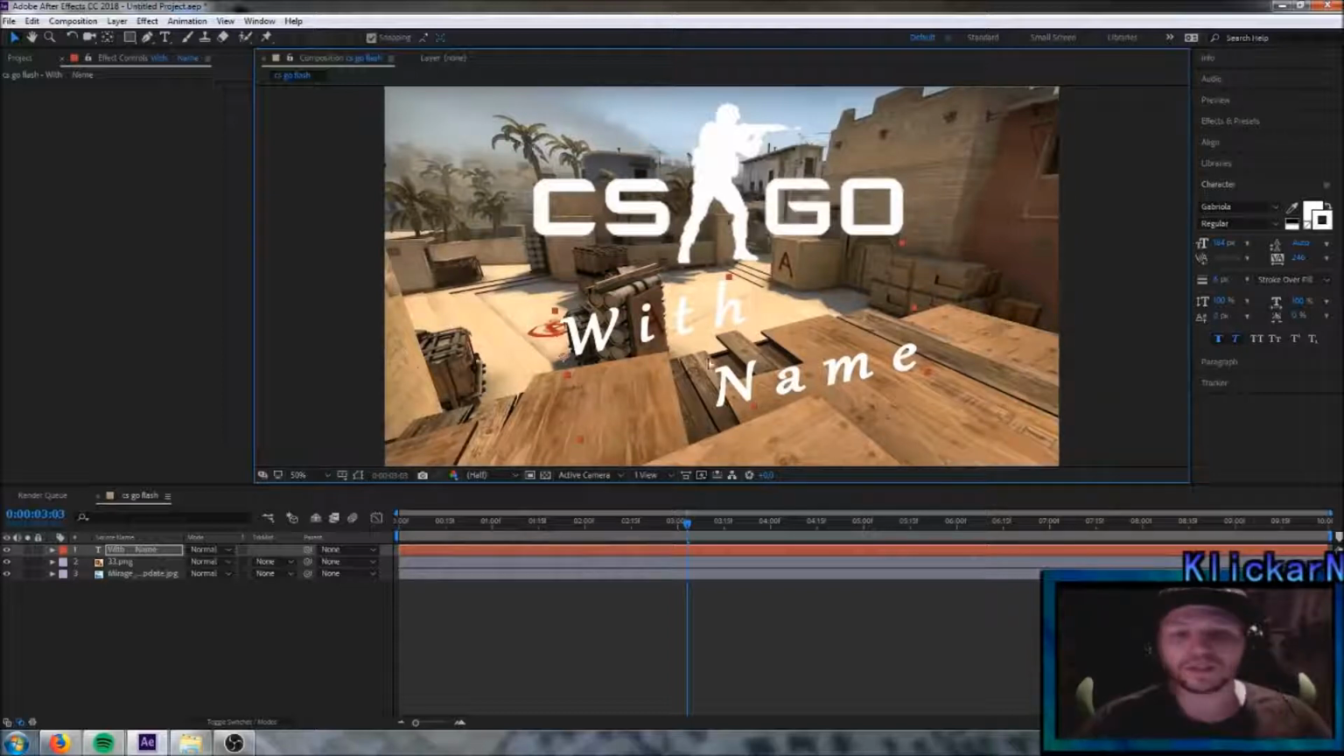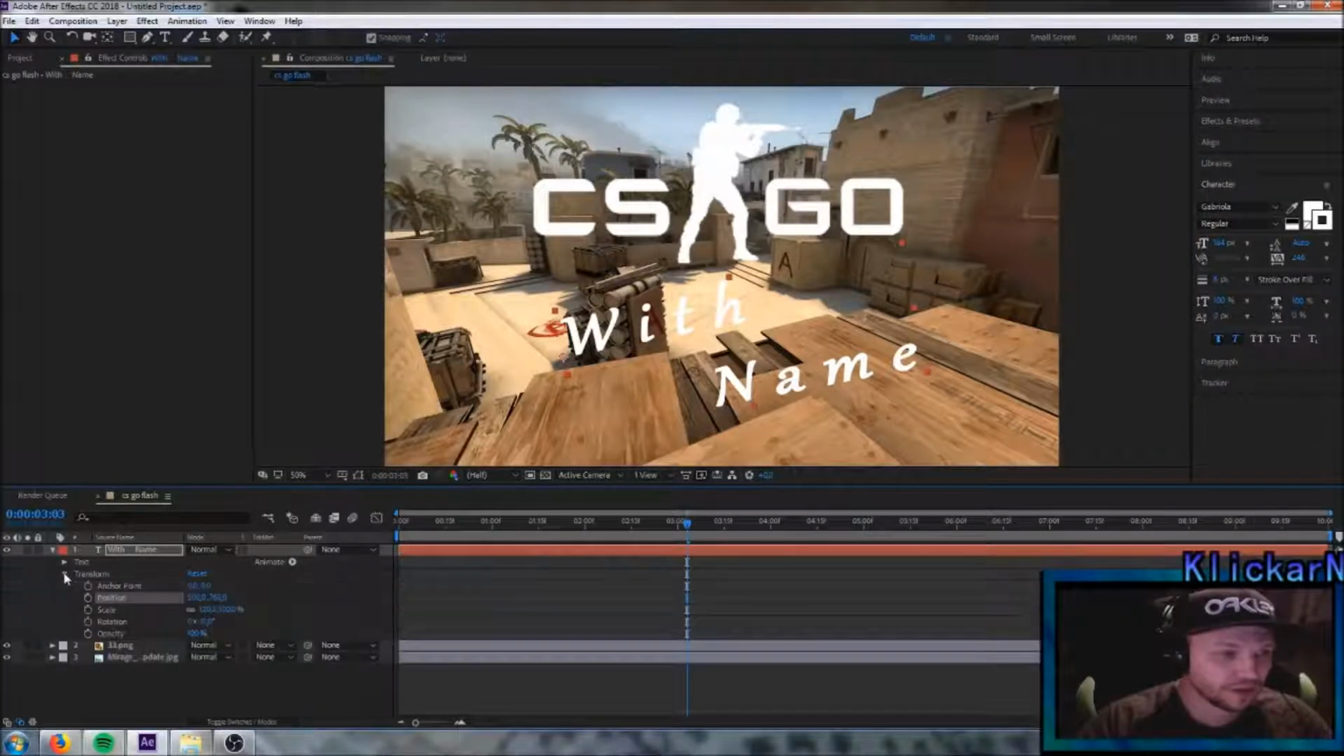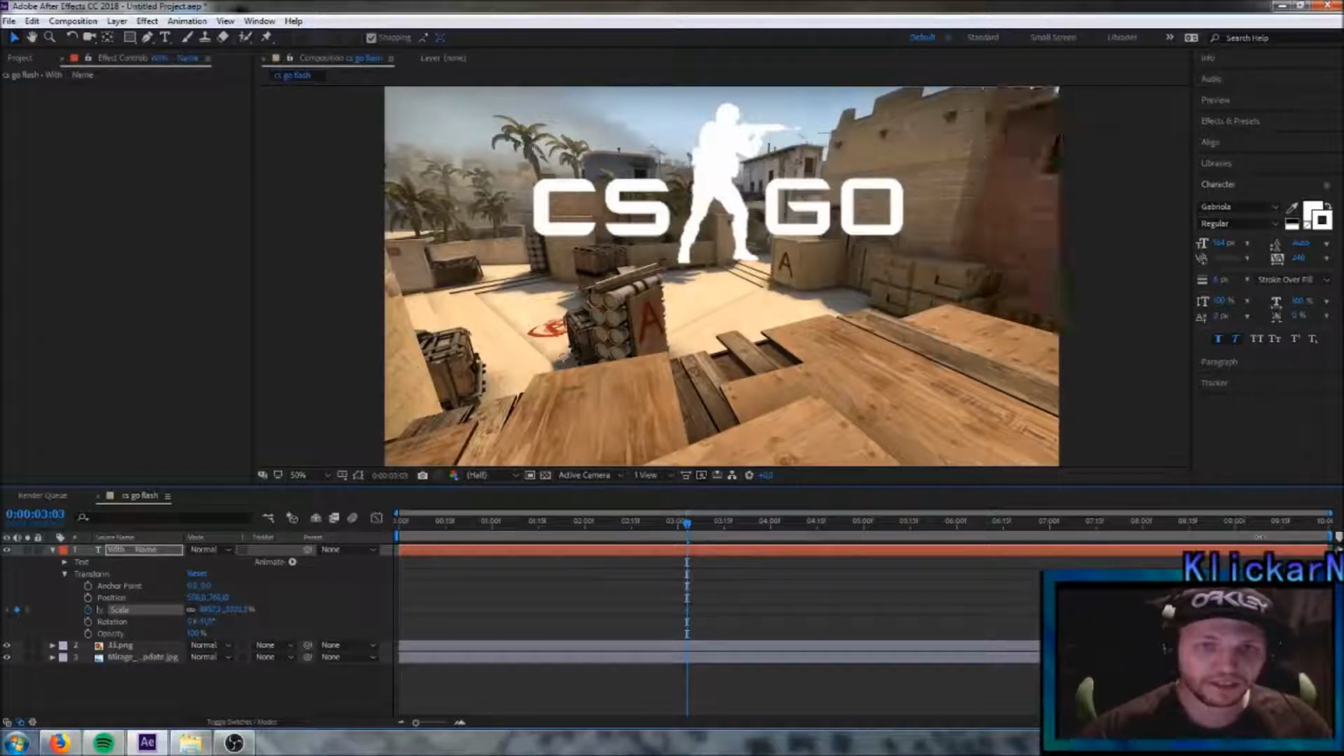What we want now is to make sure that this one appears on the background as well, so it's not going to be in this position the whole time. We're simply going to do that by marking this arrow here, going down to transform, and choosing the scale tool here as well. Make sure that you mark the stopwatch to create a keyframe here. And we're going to drag this one up so we can't see it, just like this.